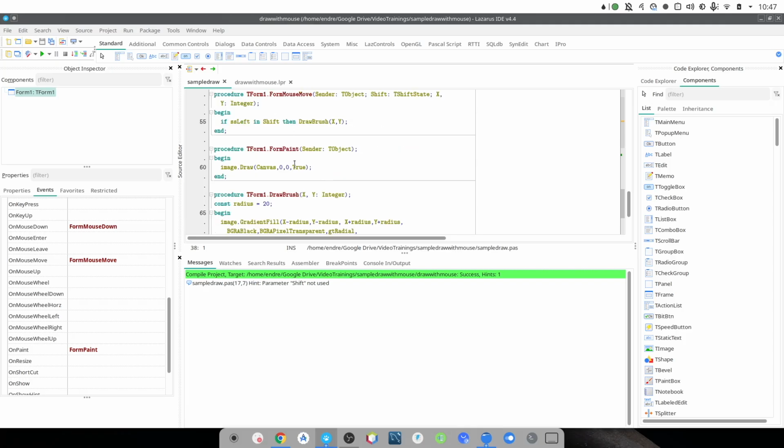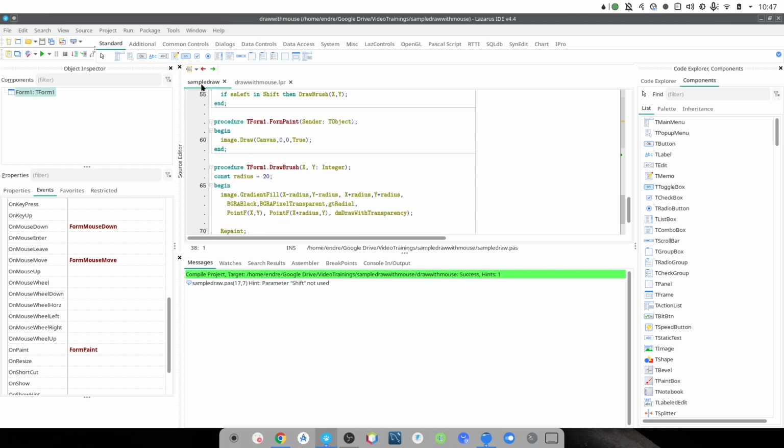I'm jumping over the paint function itself, because actually it doesn't do anything else, just redraws the image to basically show the changes or the actual state of the form itself. So this paint function is also called if you are moving the form on the screen. So every time something is happening, for example you resize the form, the image will be drawn.